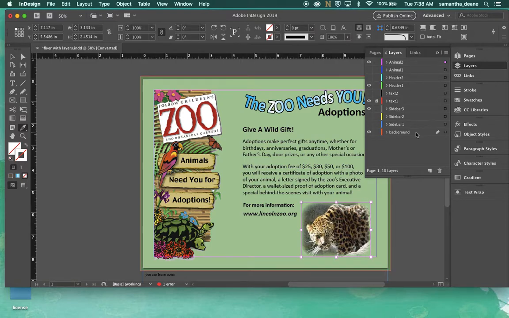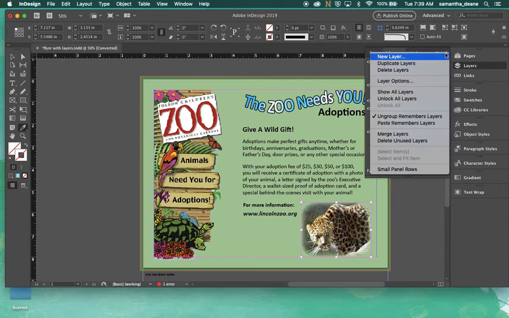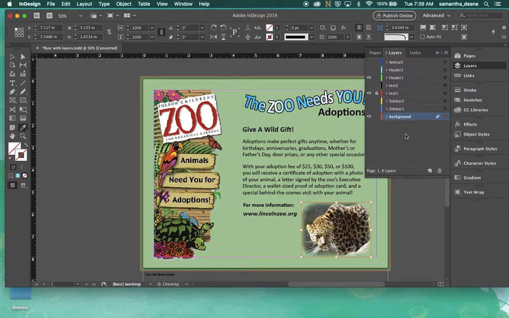You can actually merge several layers into one if I'm certain that I like them. I'm going to select the background layer, and then by holding Command down on my keyboard, I'm going to select the animal layer and the sidebar layer. These are the graphic elements that I'm sure about. I might want to go back and change the header and the text later, so I'm going to leave those. Now I'm going to go up to my options menu and I'm going to say merge layers. It's only going to merge those layers that I selected.